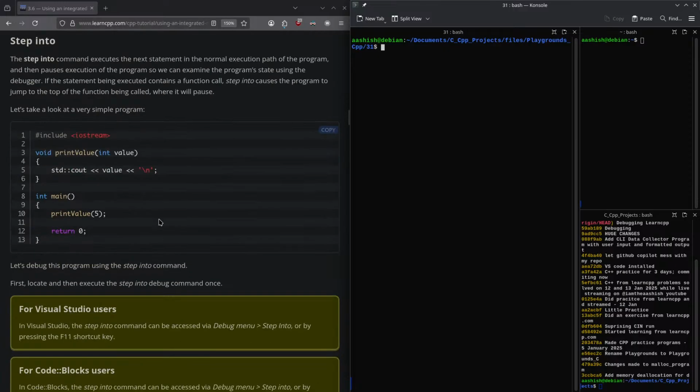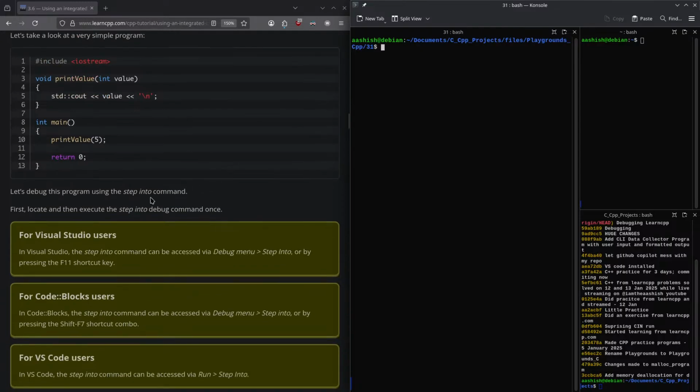Let's look at a very simple program. Int value 5 is the argument. Standard cout value. Yeah, this program should work. Let's debug this program using the step into command. First locate and then execute.